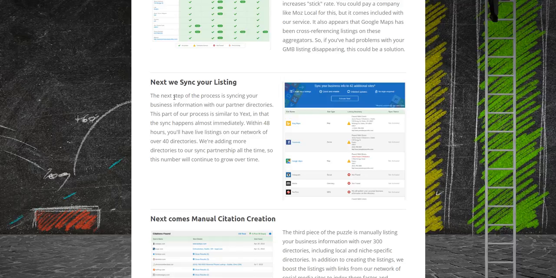You can think of this piece of the process as being very similar to Yext. It's another service out there if you've heard of that one. We're not quite as plugged in yet as Yext, but we're almost there. Yext actually does somewhere between 50 and 60 listings depending on how you count it, and we're almost up to 50, so we're getting pretty close. But anyway, this is another piece that we do as well.